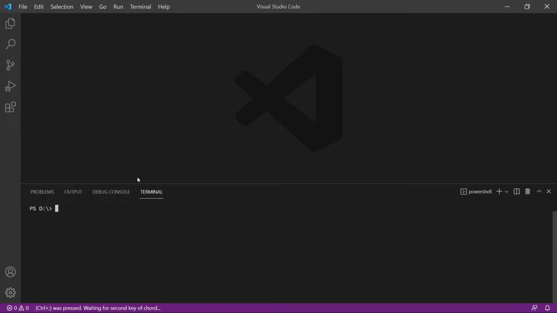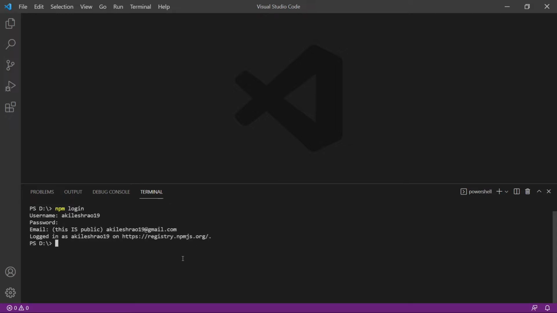Now before moving forward, you'll first need to log in through your NPM account. So just type npm login and it will ask for a few details. The first is username, so I'll just put in my username. Then you'll have to add your password. And the next thing is your email. Now that you have successfully logged in through your NPM account, the packages that you'll be publishing will be through this account. I'll just clear this.